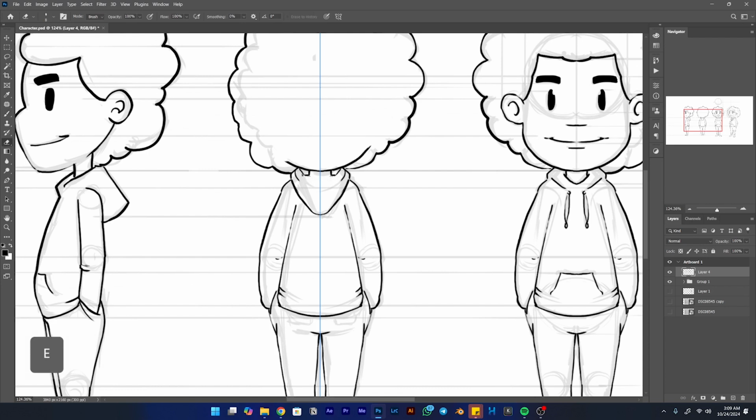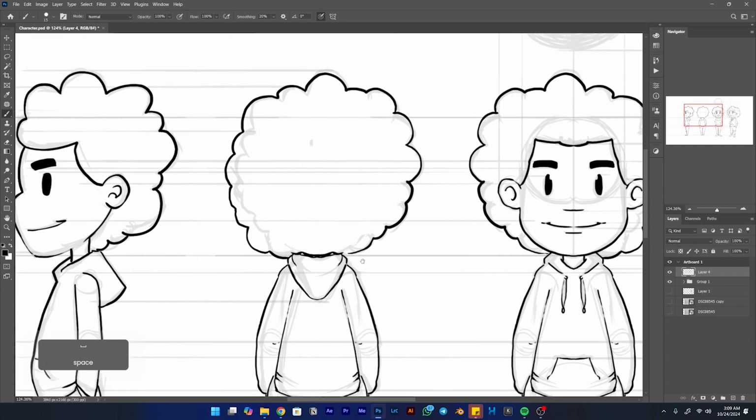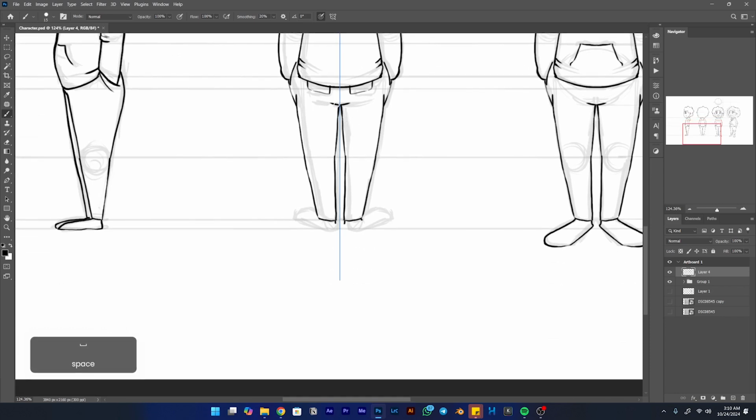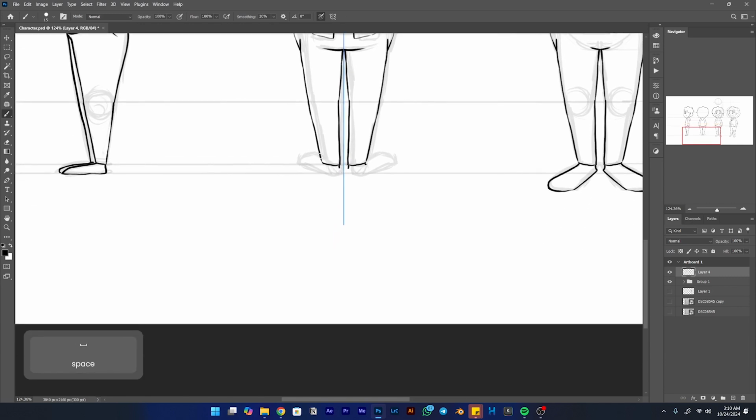Here we already can see the back of the head. Definitely less prominent. Okay, back pockets. Buttons.